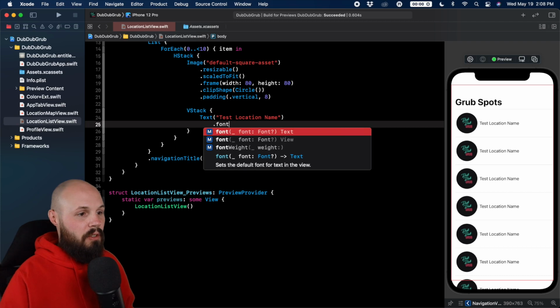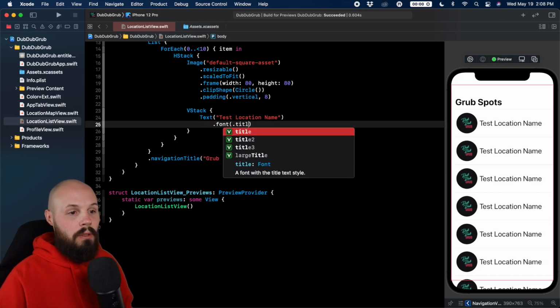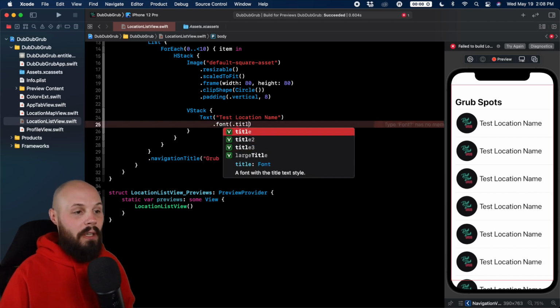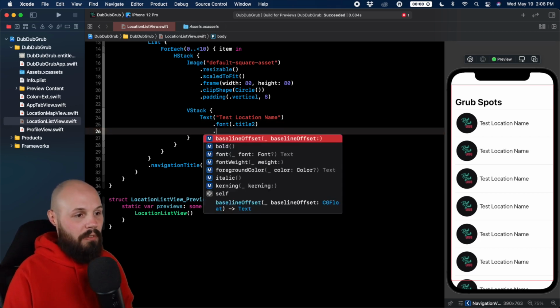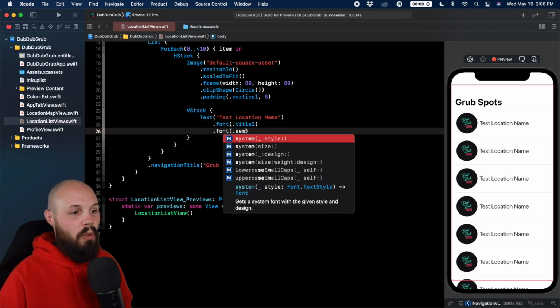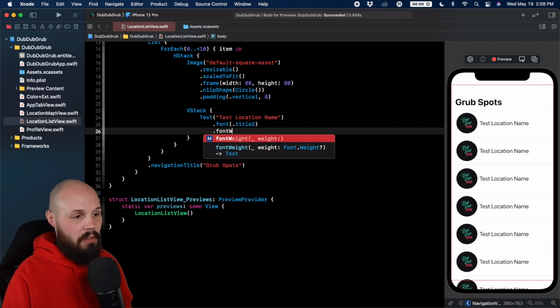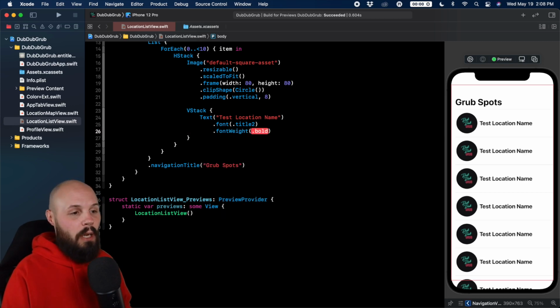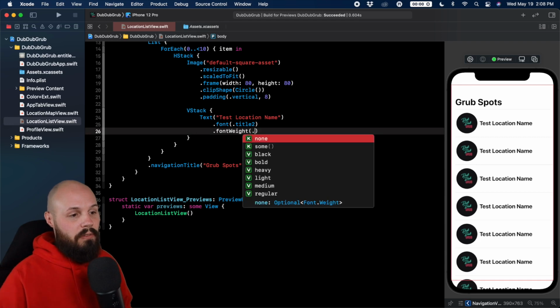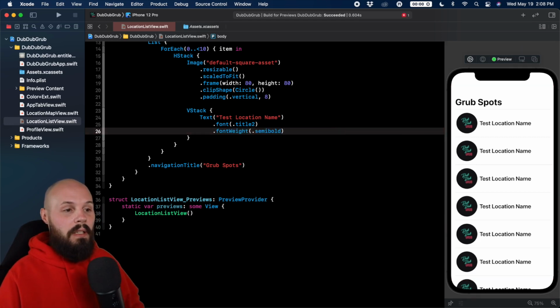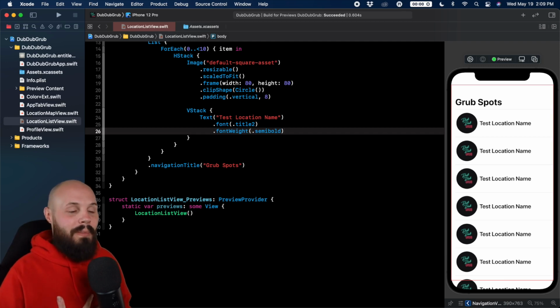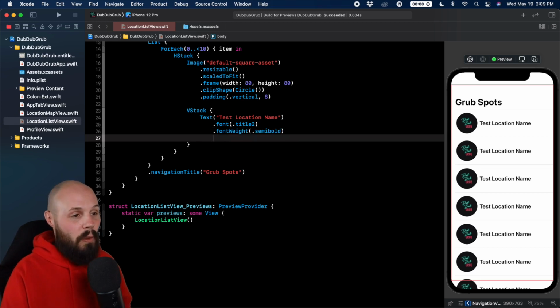We want the font to be .title2. Between title 1, title 2, title 3, that's just different sizing. And how I came up with the font weight, this is the font weight modifier, not just font. We want semi-bold. Here you can see all the different font weights: heavy, light, medium, regular, semi-bold, thin, whatever. I wanted semi-bold. Again, this is just my taste, my trial and error. If you want to mix up the design a little bit, have at it. But this is what I went with.